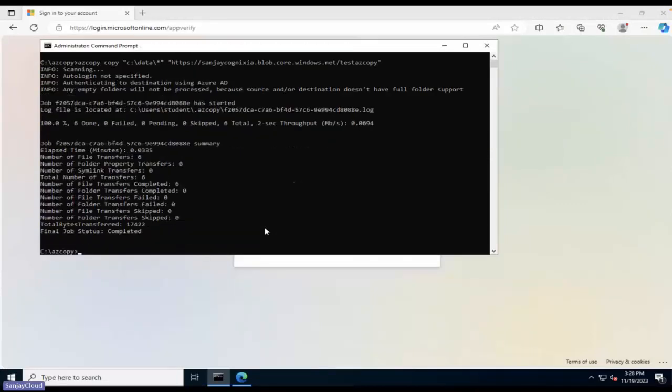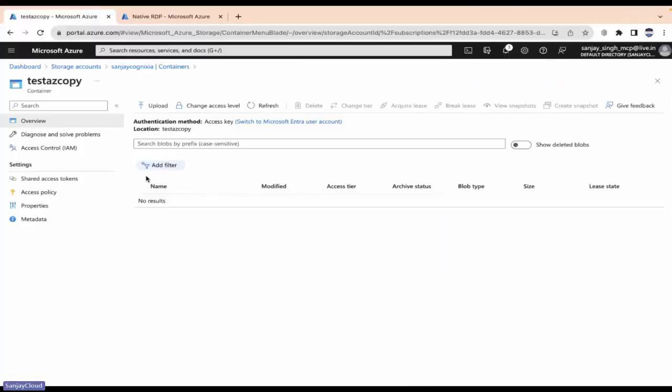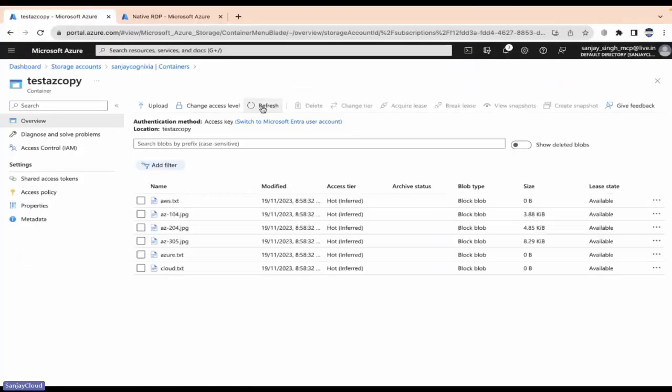So files will be uploaded here, which you can see. The process has started. Number of files transferred is 6, and the total number of files transferred is 6. There is no failed transaction. If you want, you can go to your storage account and click on refresh. Here you can see all files are uploaded. This is how we can upload files and folders into the cloud using AzCopy.